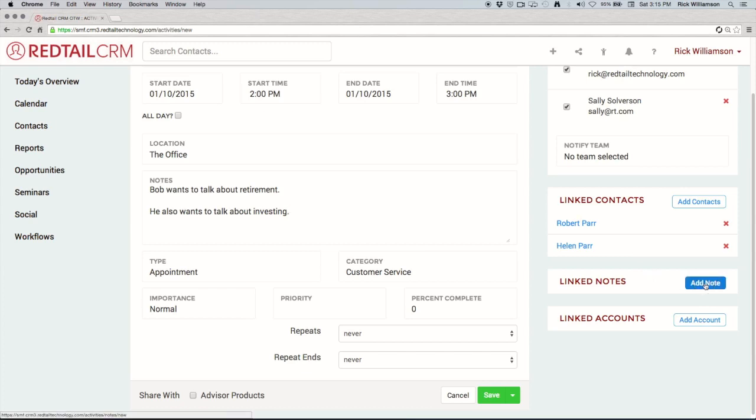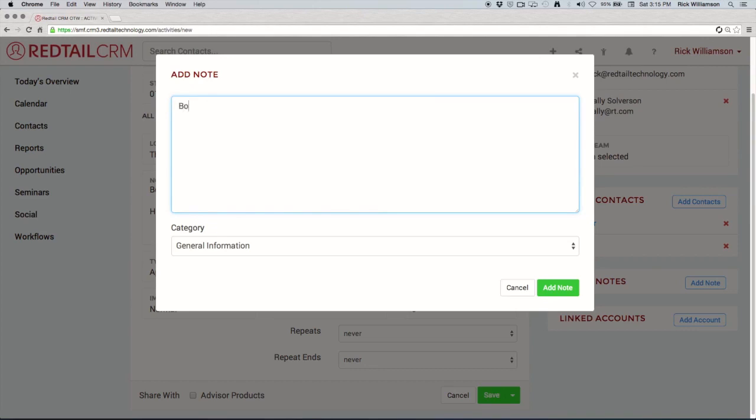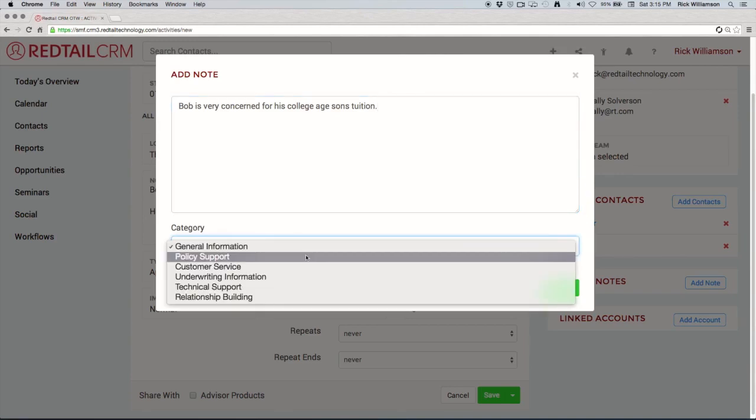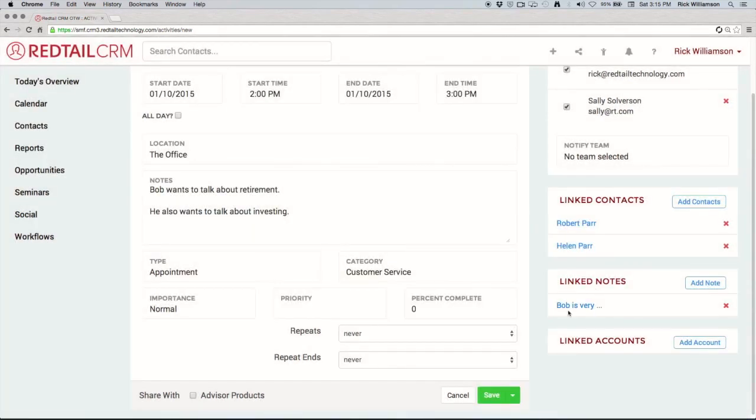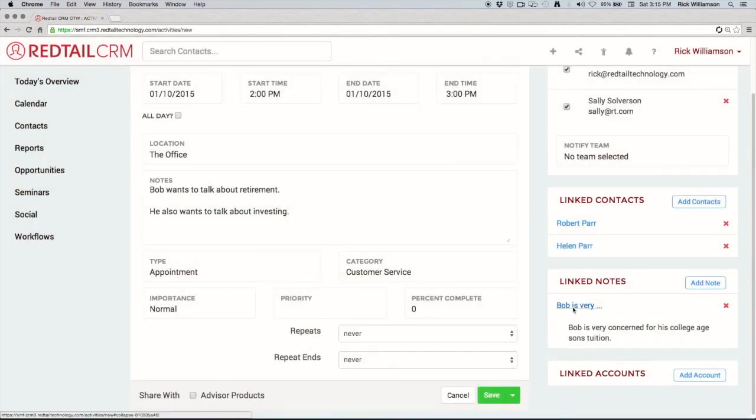With a linked note, that linked note is going to go in here and say, Bob is very concerned for his college-age son's tuition. Let's go with that. Did I spell tuition right? I did. Yes, good job. We can categorize that just like any other note, and we can go ahead and add that note. And now that note is actually attached in there. We can look deeper into that note, but that note is something that's in there permanently. We can't edit it. We can't build off of it. That's something that differentiates linked notes from these notes up here, these more detailed notes.